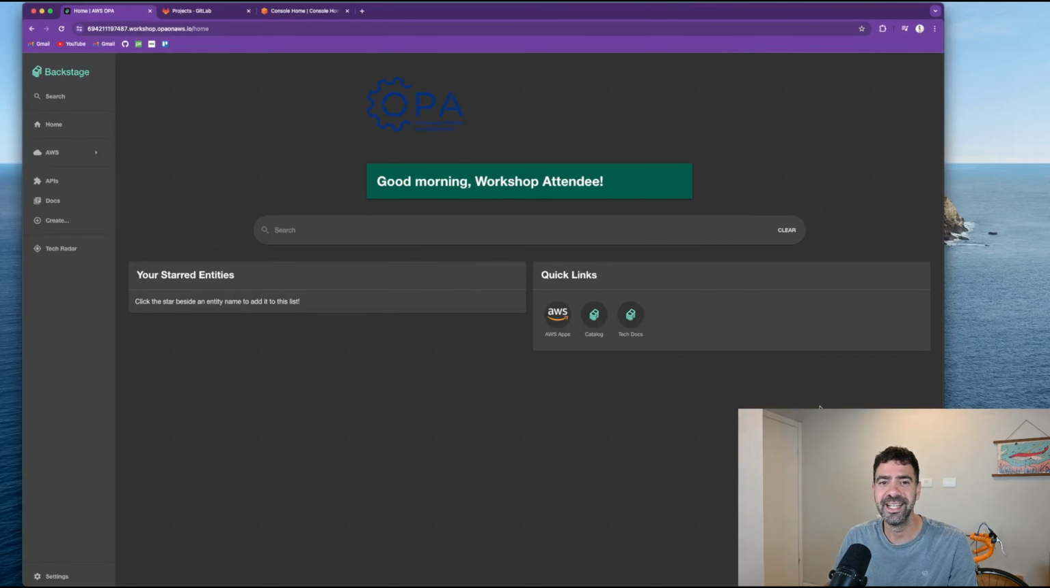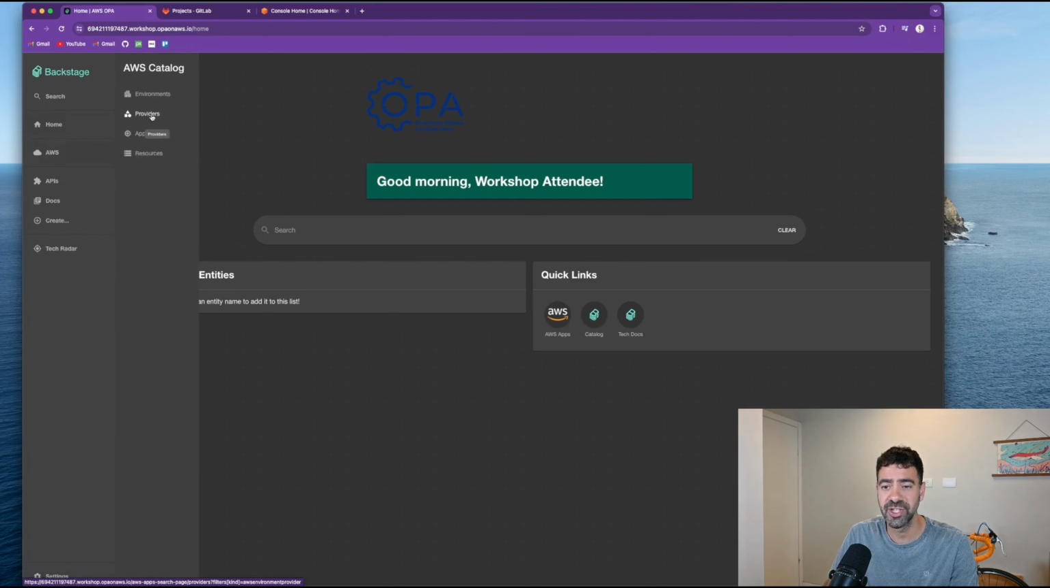What we can see in here is a basic Backstage UI. We have the home button, and we can see that a new section was added to the menu, which is the AWS section, where we have environments, providers, and applications. Later in this video, we are going to create all of them. It's really good to mention that when we create a provider, it doesn't have to be AWS. We can code it and make it run on any cloud provider that we want.